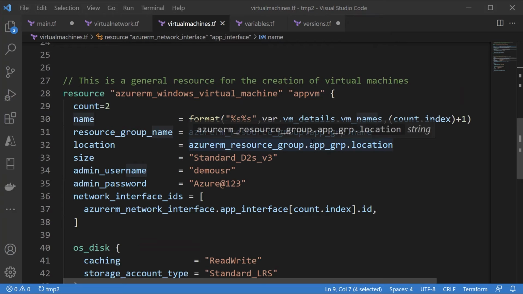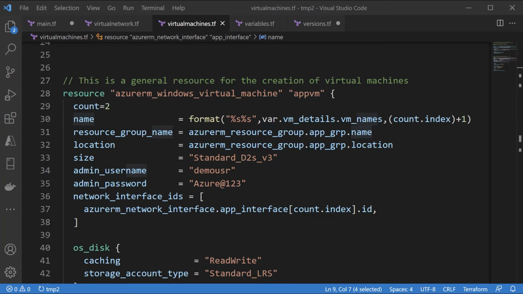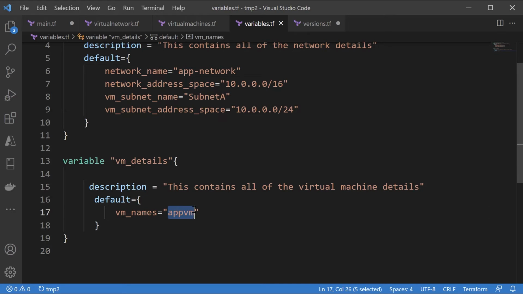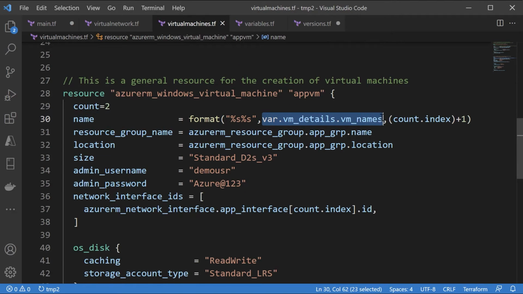Now, next, when it comes to the details for the name of the Azure VM, again, I'm using the format function. But here I am now getting the name of the VM from my variables. And what is the variable that I've defined? If I go on to my variables, I just have a simple variable, VM name, of app VM. That's it. So I am taking the variable name. This is going to replace the first placeholder. And then again, the count index plus 1 is going to replace the second placeholder. So this is how I'm setting the name of the Azure virtual machine.